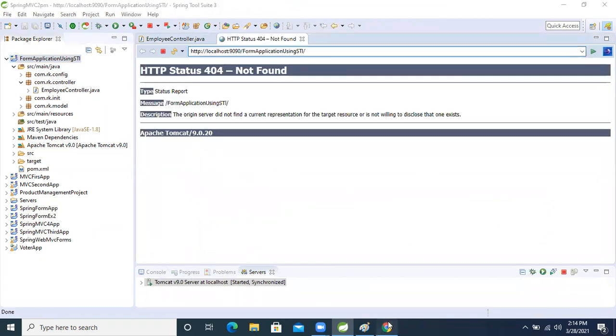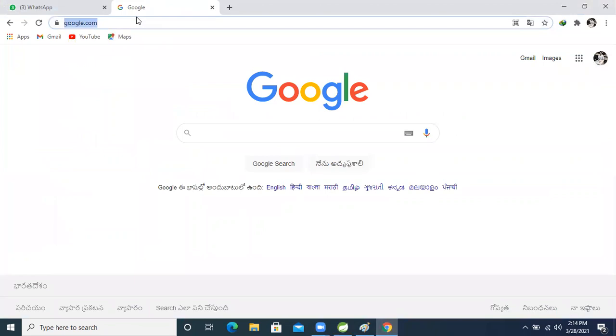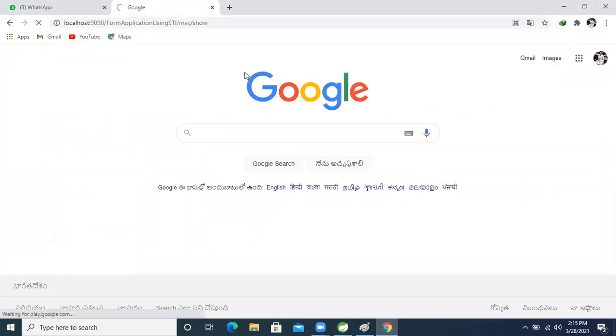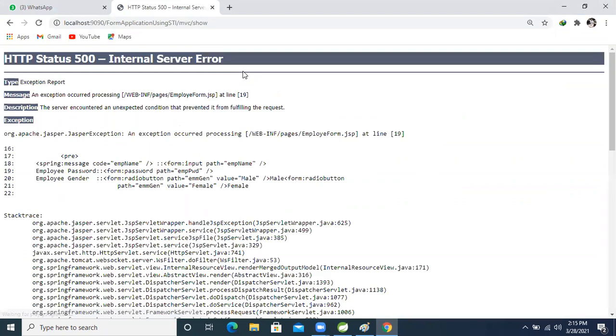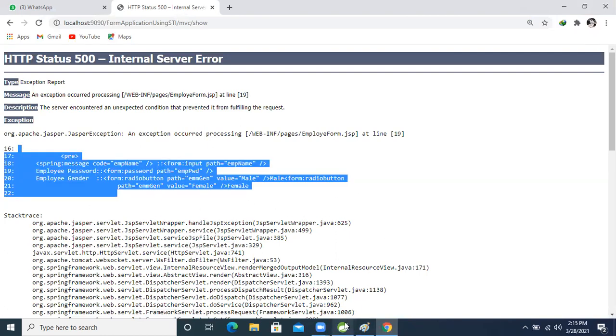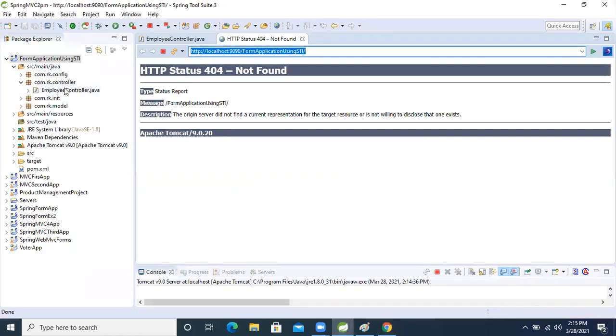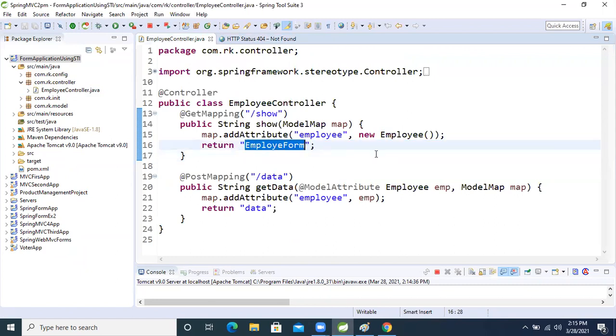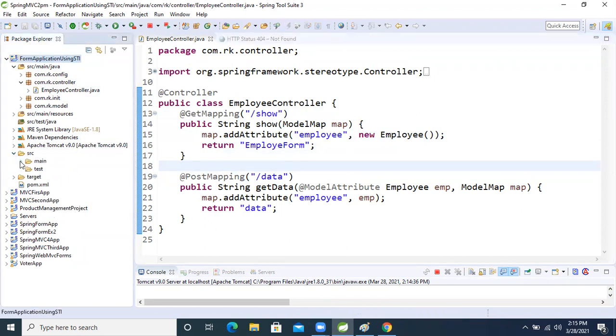Now copy this one, come to the browser, paste it. Again, what is this? One minute, no problem. Again we are facing yesterday's issue in this one only. Okay, no problem. We already have the form. Okay, come to the JSP page.